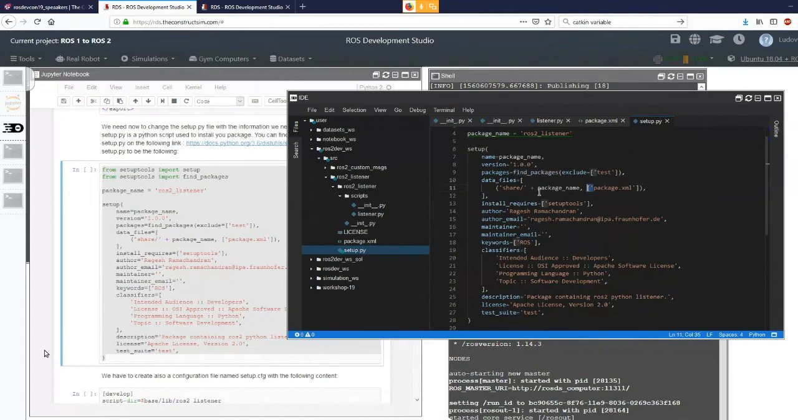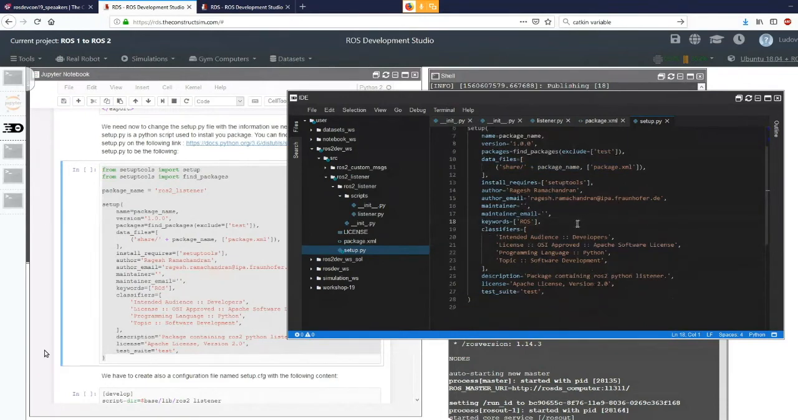The data file is a way to register your package.xml within the Python system. It describes the author. The author is Rajesh, one of my colleagues. Then the maintainer, so of course fill that. Then the intended audience, so everything that you put in the Python description. You also need to do a few other things, but we come to that later.